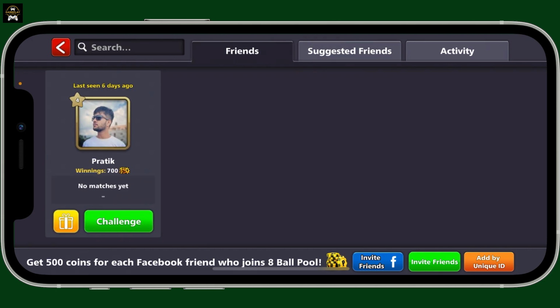To add friends from your Facebook, you can simply go ahead and connect your account to Facebook, and you will then be able to see your friends automatically synced in from your Facebook. Once connected, your Facebook friends who play 8-Ball Pool will appear in your in-game friends list automatically.